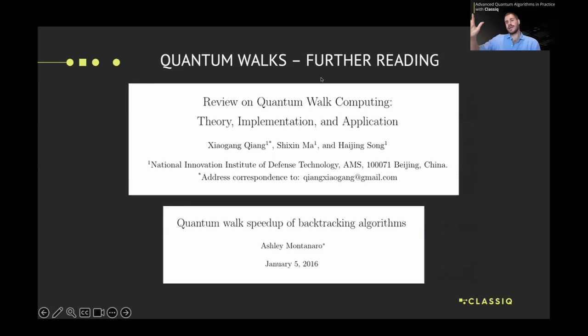Okay, so, further reading about quantum walks in general. There's this review on quantum walk computing: theory, implementation, application. It is a more high-level review that covers all the different aspects of quantum walks: continuous-time quantum walks and discrete-time quantum walks. And within the discrete-time quantum walk, there are several frameworks. There is the original proposal for quantum walks, and then there is a newer proposal that is more efficient or more applicable for some cases. I encourage you to go over it, maybe skim through, and get a high-level understanding of what quantum walks are.